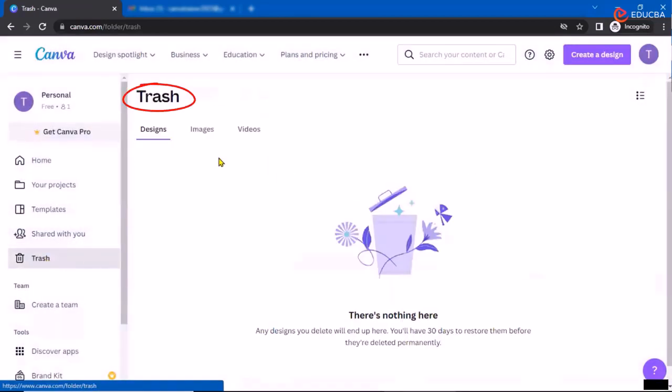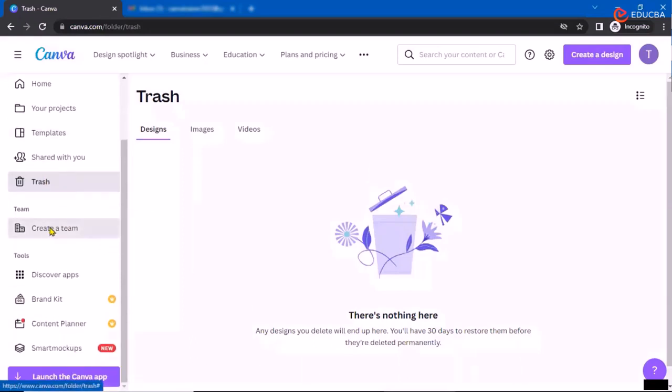Now this trash is basically any design which you create and you have deleted that would be stored temporarily in the trash folder. If you delete it from here also, it is gone. It's simply like we have the trash folder in our Gmail accounts also. It is same as that. Okay. This is about your create team.